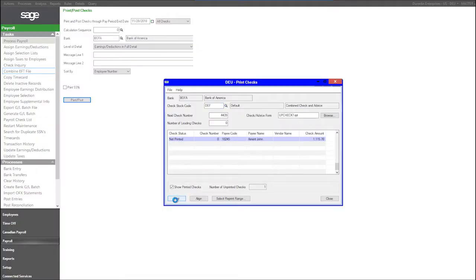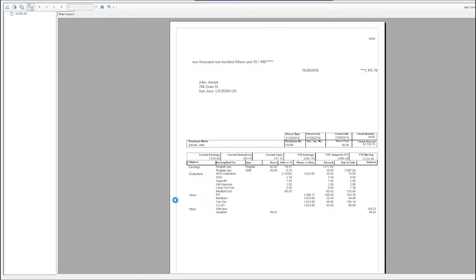So now I am at printing the paycheck, and here is the employee's wage statement. I can see here that the employee has, for the vacation code, 44.62 hours currently accrued, and 44.62 hours for their balance.